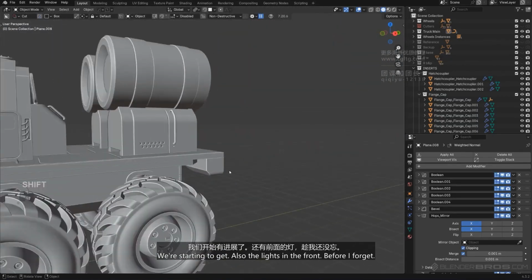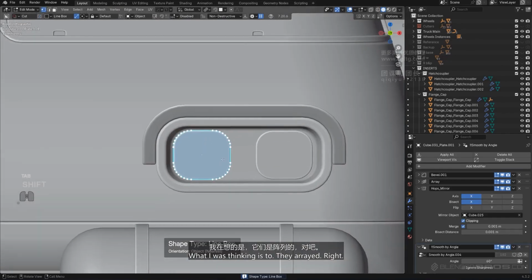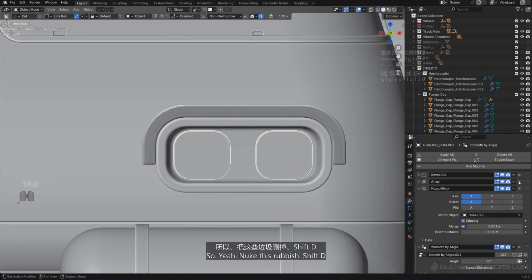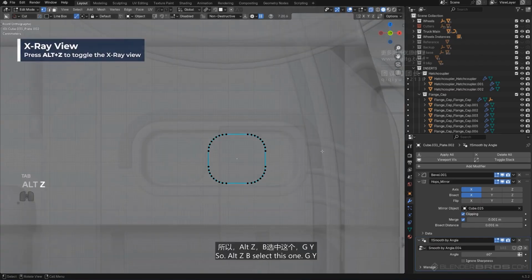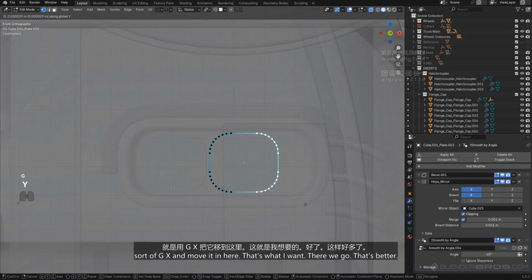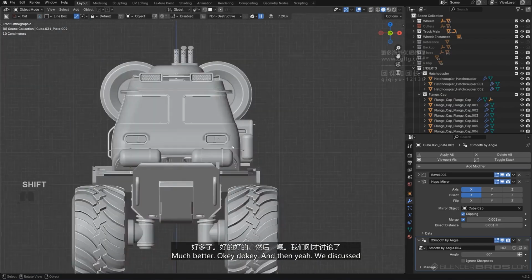Also, the lights in the front, before I forget. What I was thinking is to have them arrayed. So, yeah, nuke this rubbish. Shift D and X, and I'm gonna make one of these larger. So Alt Z, B, select this one, GX, and move it in here. That's what I want. There we go. That's better, much better.